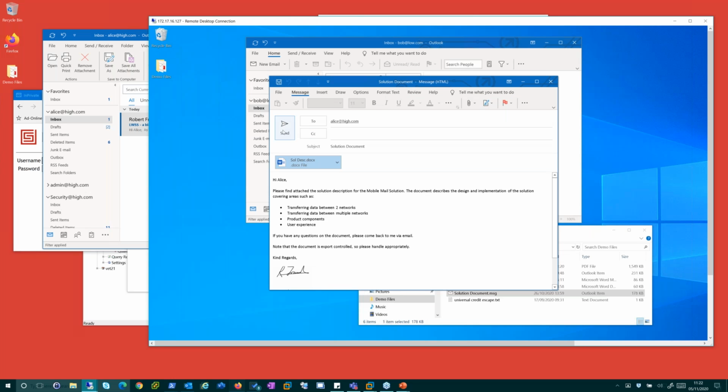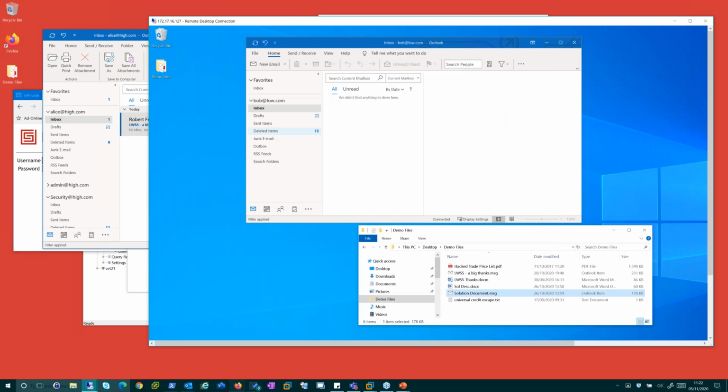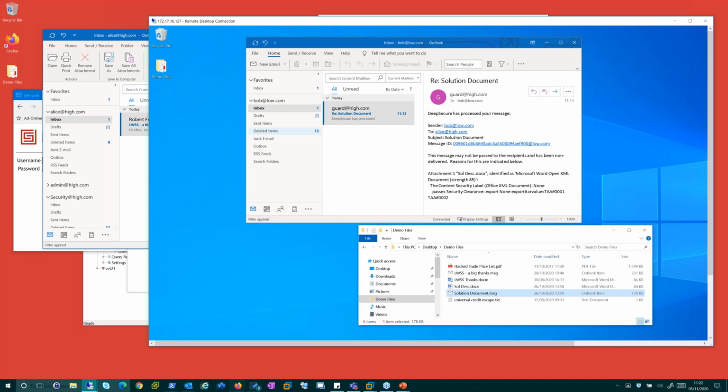If I send this message in, it will again go through the threat removal process, and the threat removal process will make sure that what gets through is safe, but then it goes into the policy enforcement process. That's checking the security markings and checking the sender and the recipient and making sure that that person can receive that sort of content from this person. And in this case, you can see that they can't.